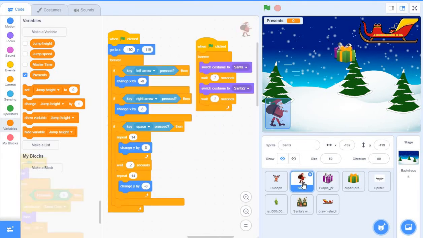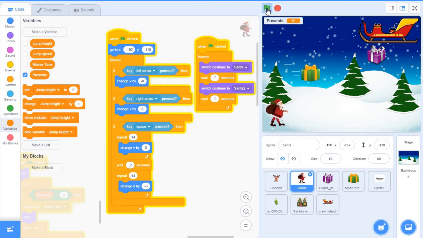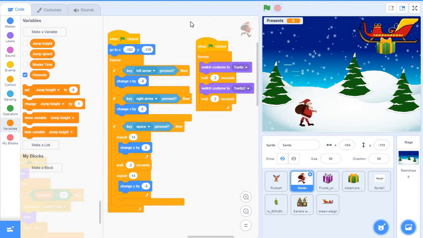There we go. So if I click on the green flag now, you can see the green and the purple present are moving about, and I can pick them up. So I'm happy enough with this idea at the minute. I can refine it further in the future. That's working good. So that's what we've done there, is we've created a score system. So we're changing the score.